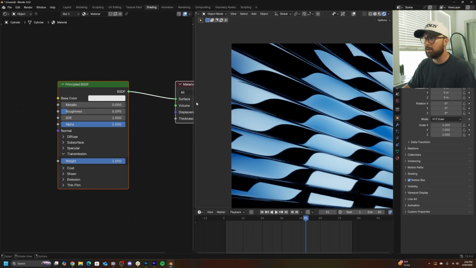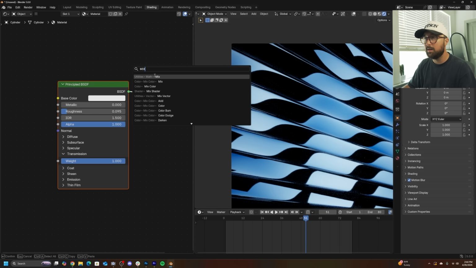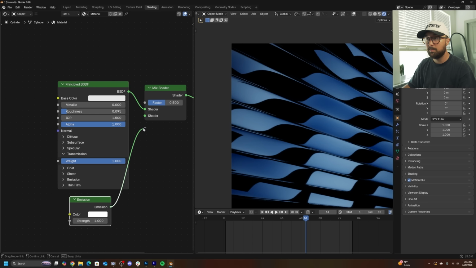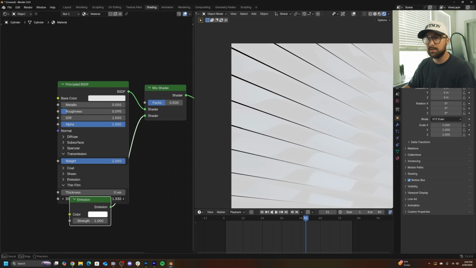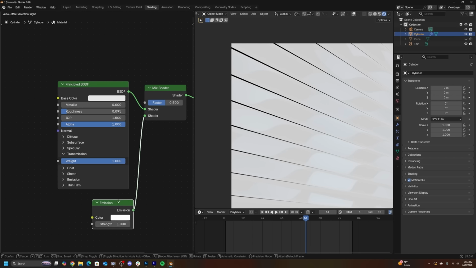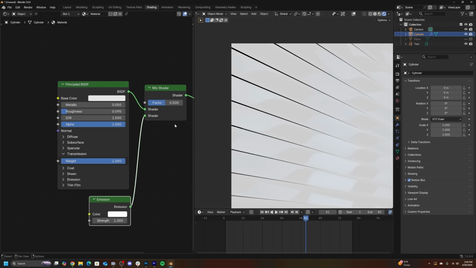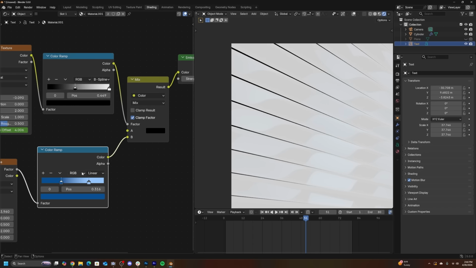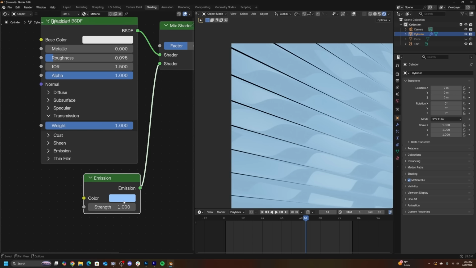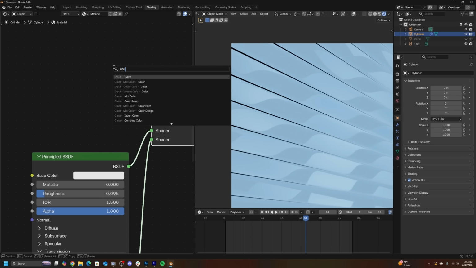So here in the glass material, we're going to get a mix shader. We're going to get an emission node and plug it here. The reason we're not using the emission on the principled is that it kind of slows down Blender in my experience, so we're just going to make our own. Then if you click on the text and hover over this color, hit Control C, we'll go back to the cylinder, Control V. And then for these, we're just going to get a color ramp and a layer weight.